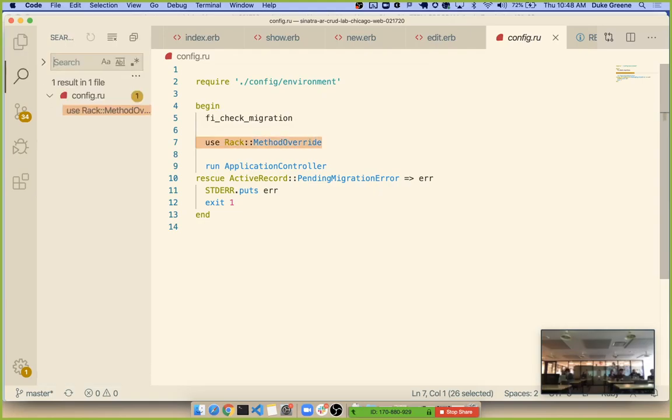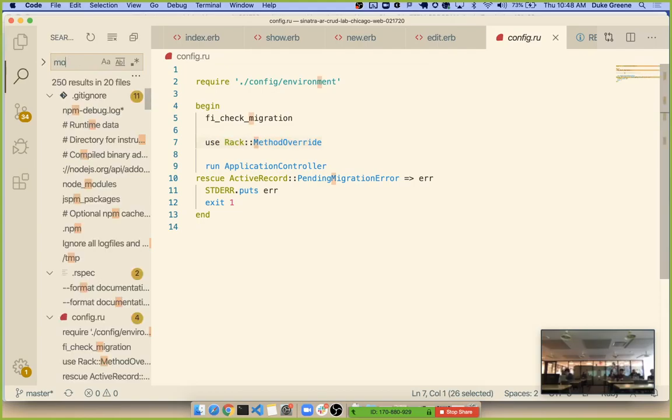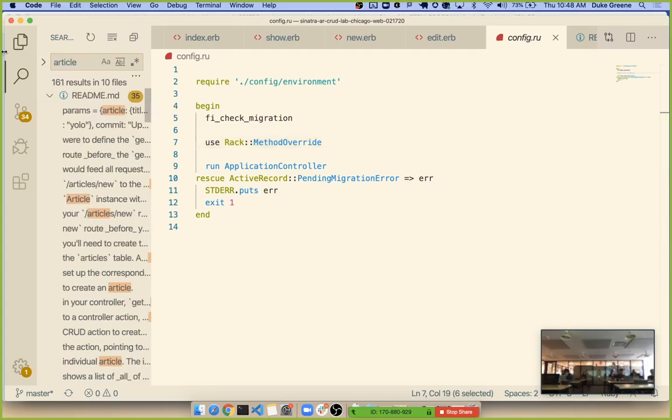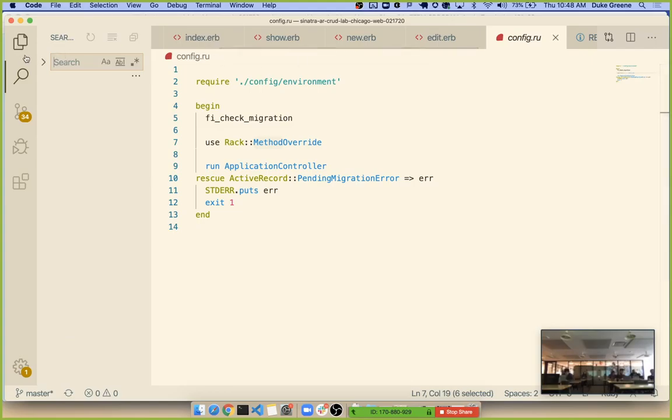I did a command shift F, by the way, which lets you search your entire codebase for a term. There it is: use rack method override. So if I want to see everywhere I said the word article, I can do that here too. 161 times. Great, that's what I was trying to do before with my search. Thank you for locating exactly where we're using method override. If I commented this line out, my edit form would stop working.